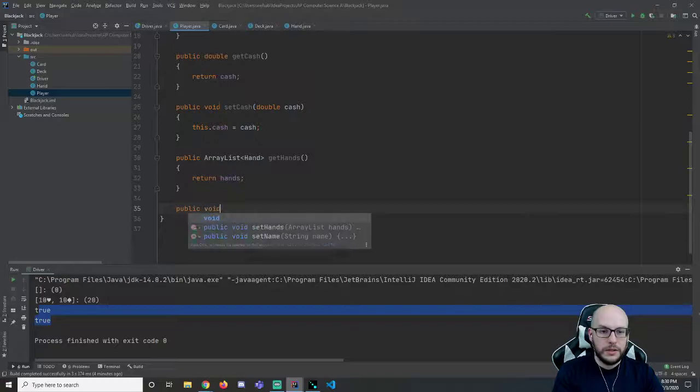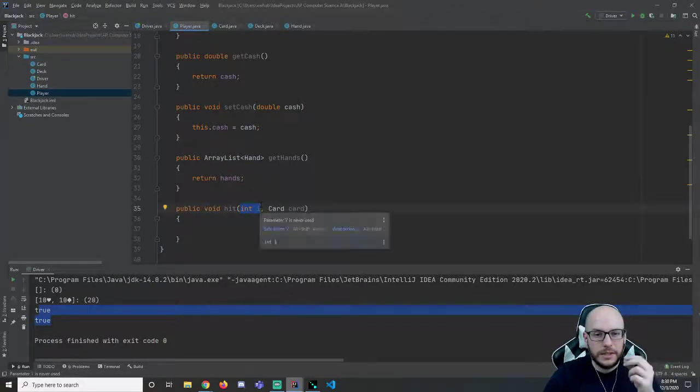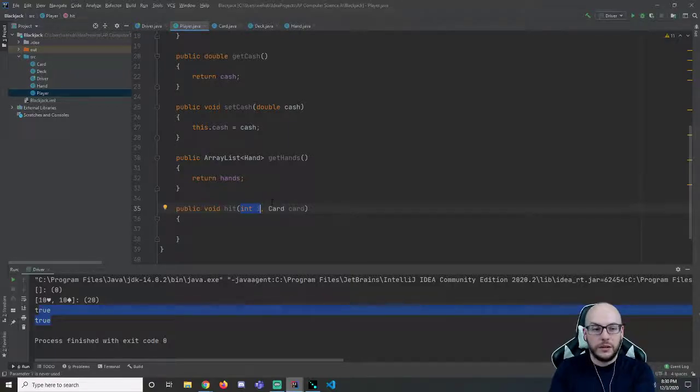We're talking public void hit, which takes in an integer i and a card. Using an integer here is a little bit wonky, because in practice I would want to use an object. I would want to say this hand in particular, take a card. That seems more abstract, more in line with what objects are supposed to be doing. It's just harder. I'm using i here to indicate that we want a particular hand to take on a card.